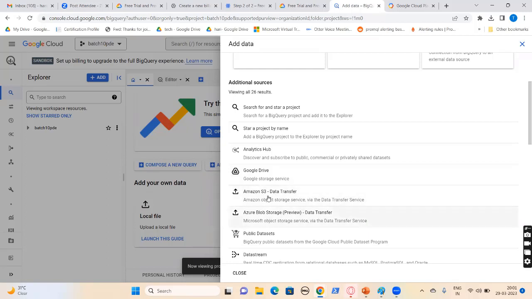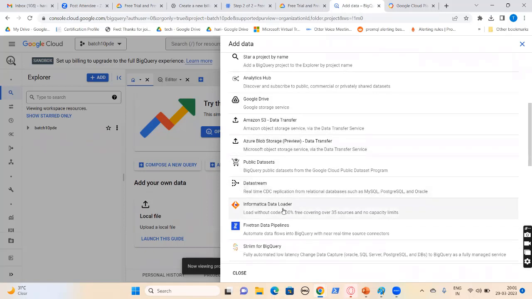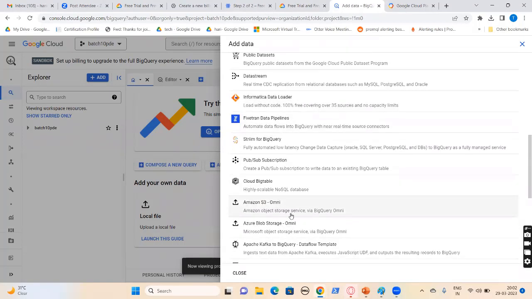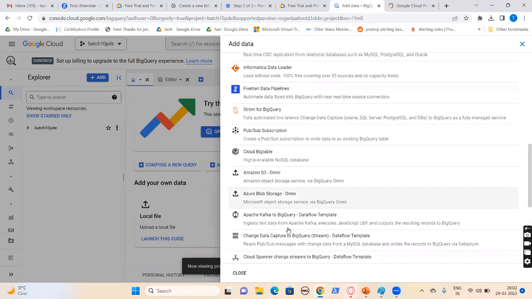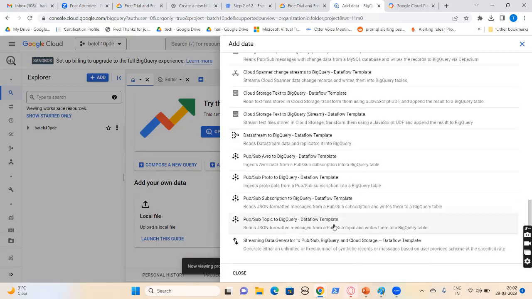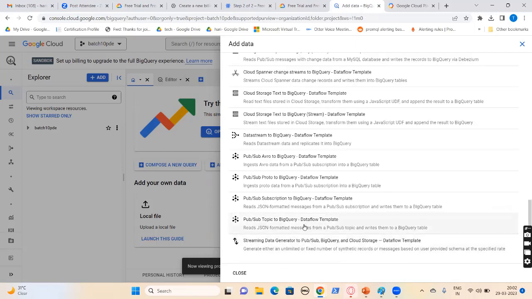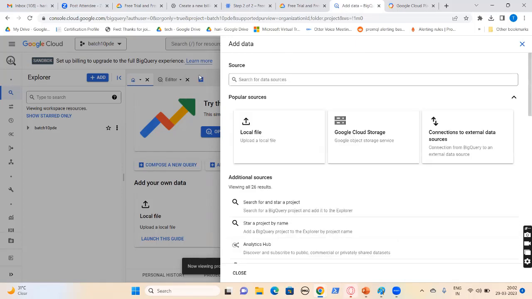For Amazon and Azure, these are the cloud storage services where it will store block storage, object storage, data transfer service, public data sets, some kind of data sets which are available in Excel sheets, data stream, Informatica data loader, Fivetran data pipelines, streams to BigQuery, Bigtable, Amazon S3, block storage, Kafka to BigQuery, Spanner change streams. Different things are there. The hub, whenever we are implementing it, BigQuery pops up. I'll be using this one. In that way, it will go on.